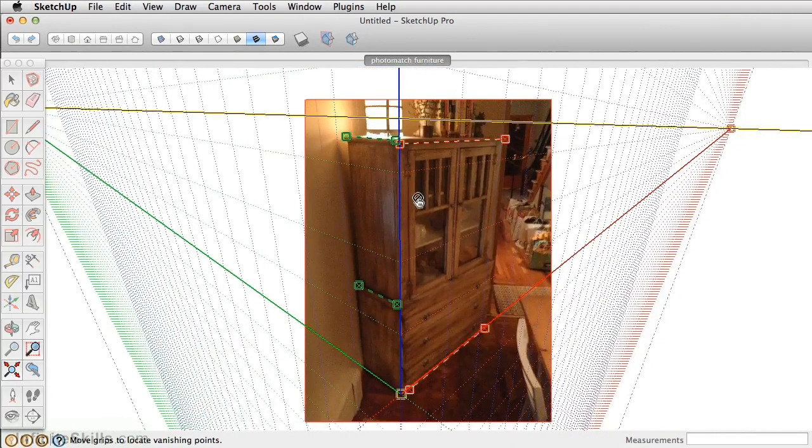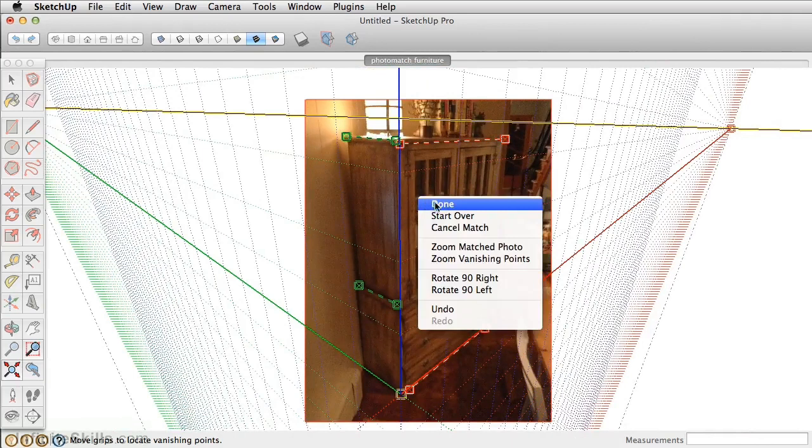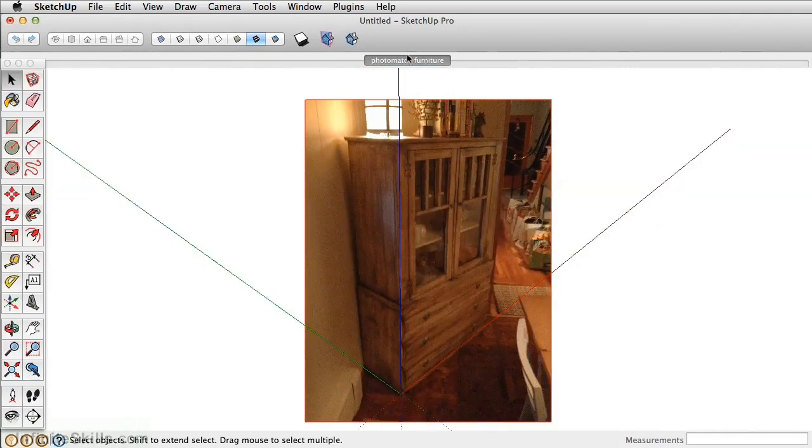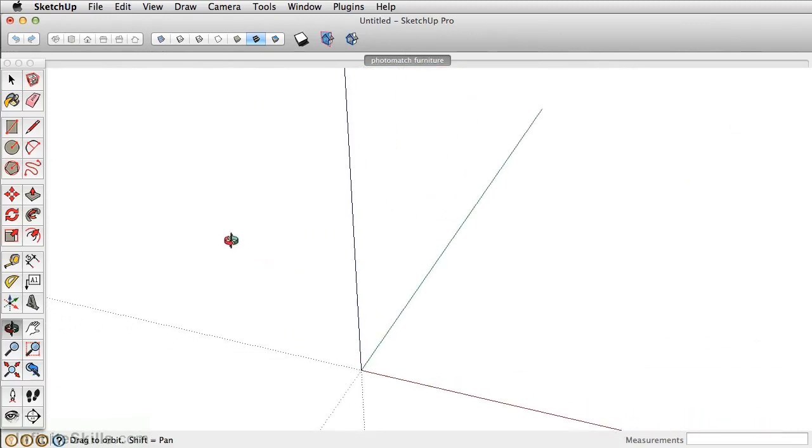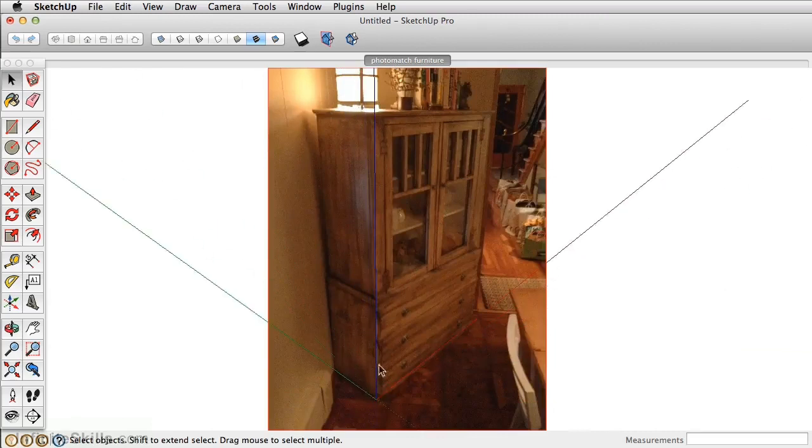Once you're done, just right-click and select Done. You'll notice it also creates a scene. If you orbit, you'll lose the image, but you can always click back on the scene to realign the axes. Let's move on to the next video where we'll create the massing for the cabinet.